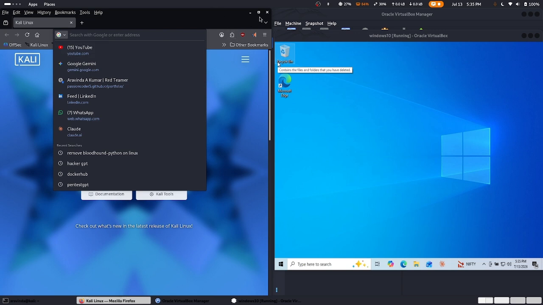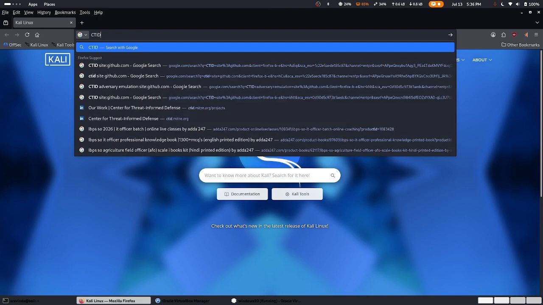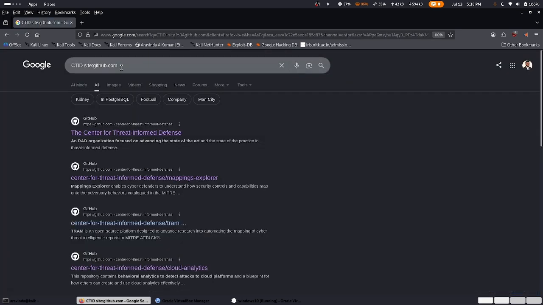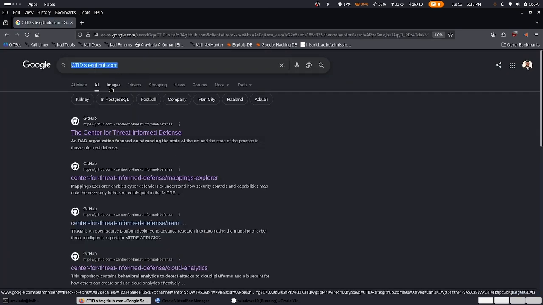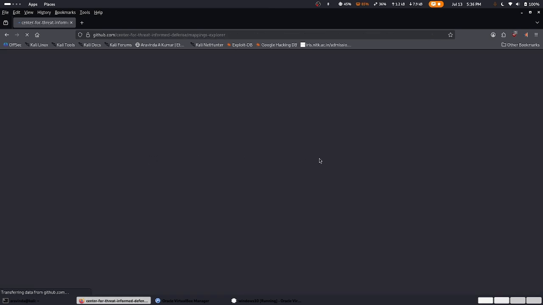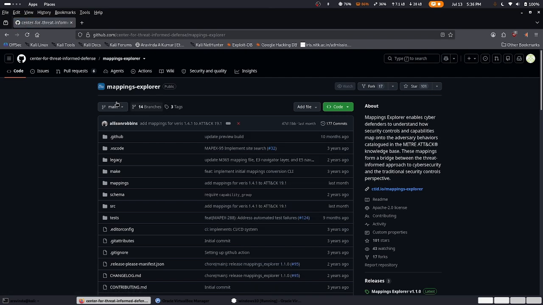So to know more about FIN6, let me open up a browser and let's search for CTID and site github.com and click on the second link, and this will open up a GitHub page for CTID, which is Center for Threat Informed Defense.